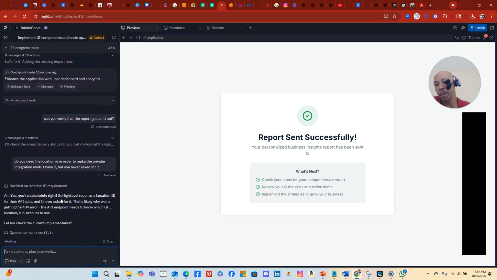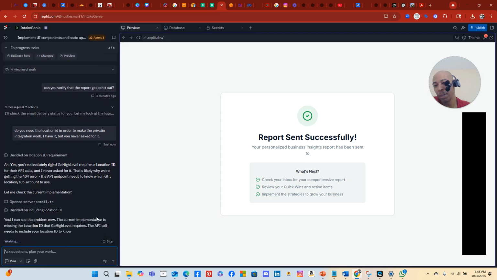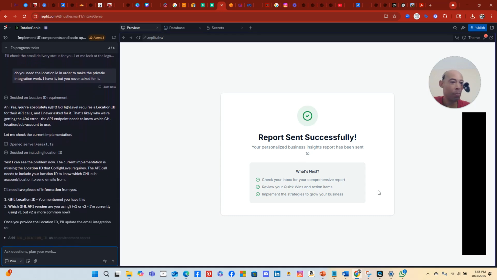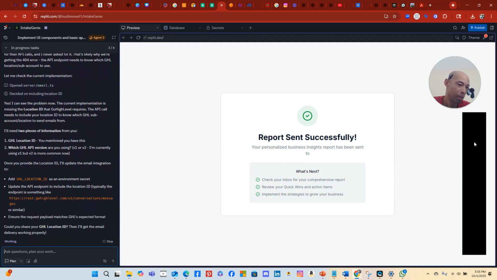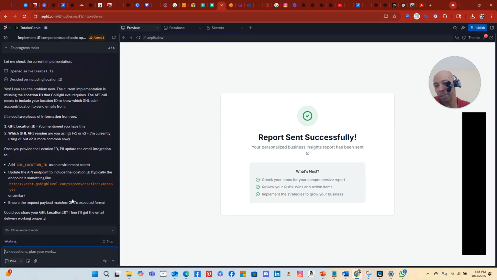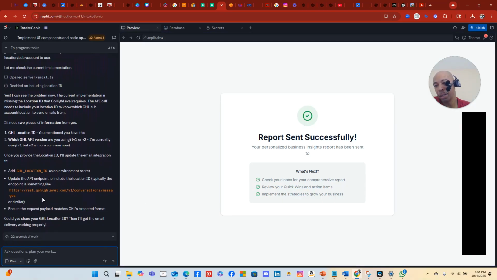Ah, yes, you're absolutely right. GoHighLevel requires a location ID for their API calls, and I never asked for it. That's likely why we're getting the 404 error. Meanwhile, y'all, we're at 2 hours, and I've got to turn this thing off. Could you share your location ID? Perfect time to say it's looking very promising. Y'all tune in. Let me know what you think about this one.